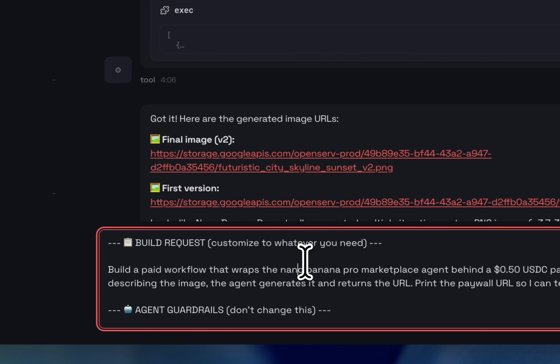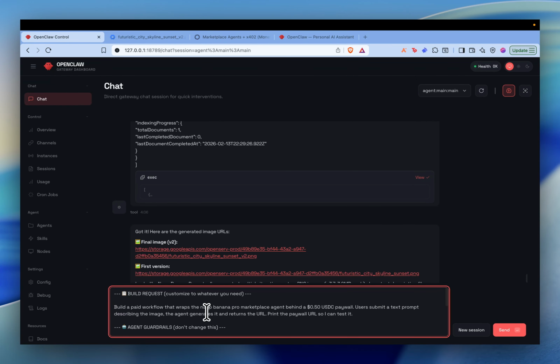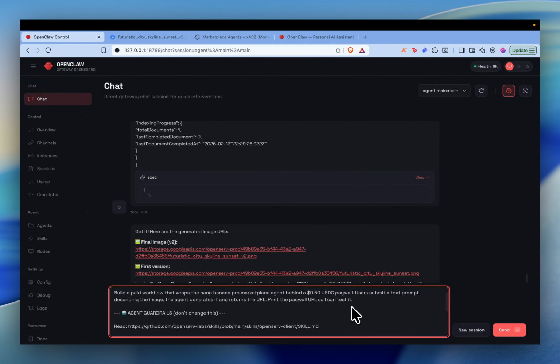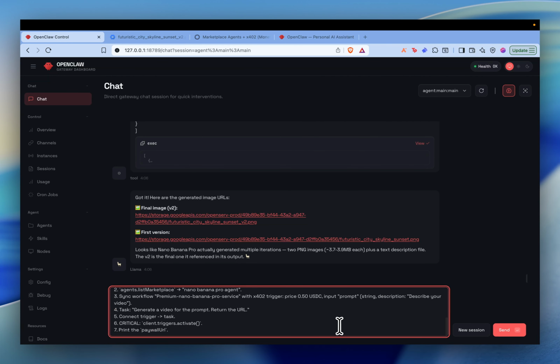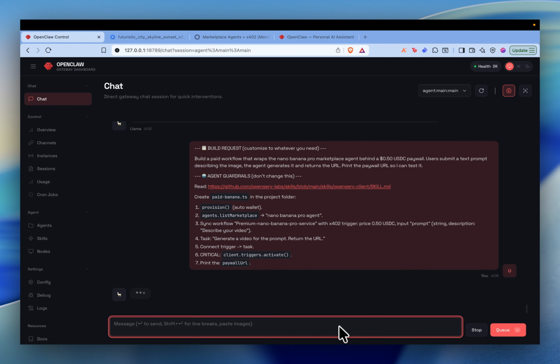Cool. We're going to go with the Nano Banana Pro example. So it's going to go ahead and do the same thing, but put an X402 paywall of 0.5, half a dollar, and it's going to share the paywall URL that you can access or share with anyone publicly. All right, let's go ahead.